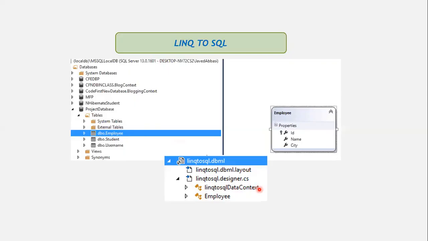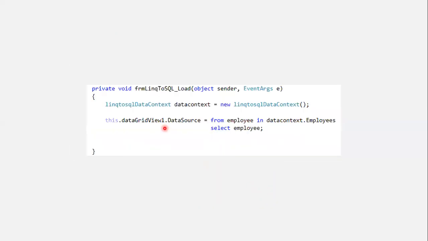I created an object of this class because this is the class that is responsible for mapping the LINQ query to SQL queries, and after that this class is responsible for creating a connection with the database and performing operations on the database according to the need as we are instructing this class. So we created an object of LINQ to SQL data context, and then the data grid view that we have on our form, we assigned it a data source, and the data source is the result we are getting from this query: from employee in data context dot employees.